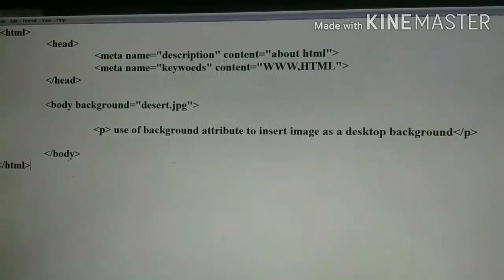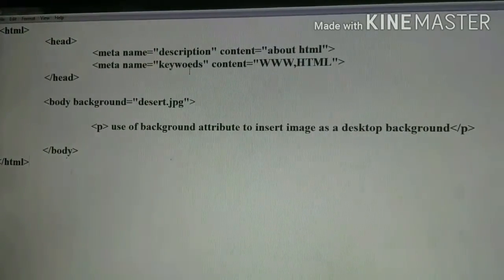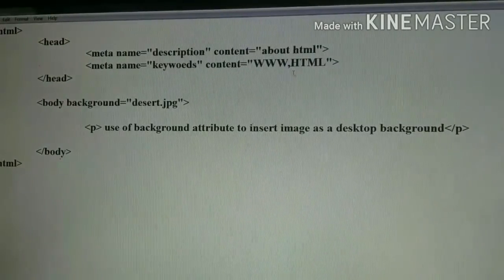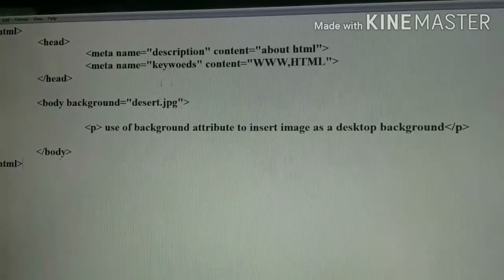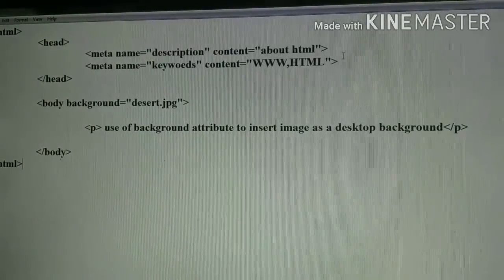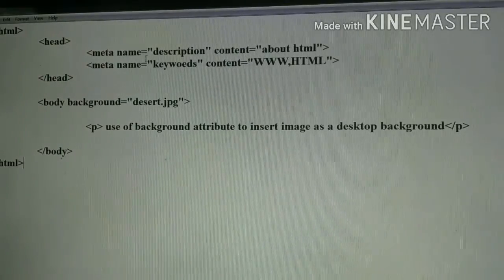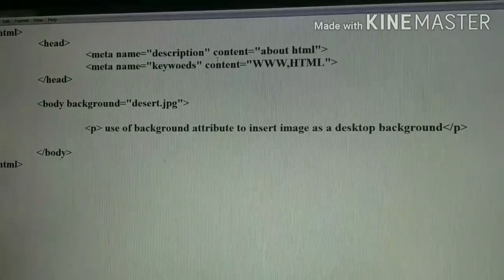Name is description and content is about HTML. And here the keywords are in content, and the content is www and HTML, which are the keywords. So the meta tag will not be visible as content in our browser window. Instead, it is useful for search engines to search the file based on the user's request.